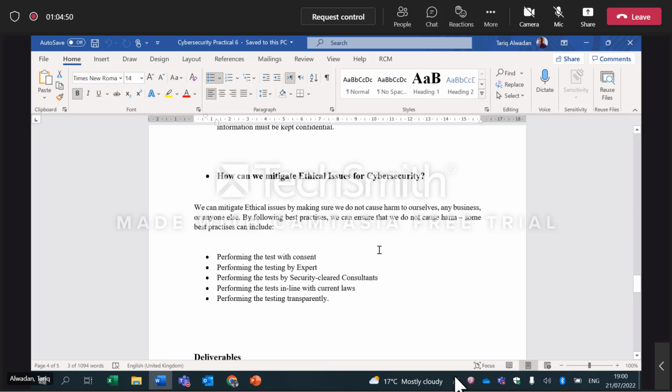Let's talk about how we can mitigate ethical issues for cybersecurity. We can do that by performing the testing with consent, performing the testing by experts, which is really important, performing the test by security cleared consultants, performing the test in line with current laws, and performing the testing transparently.